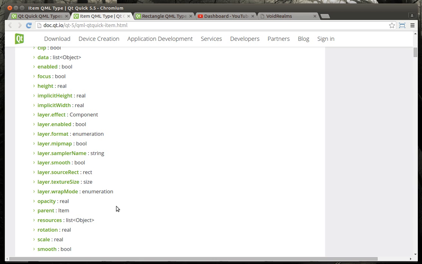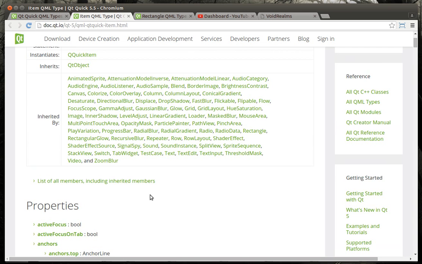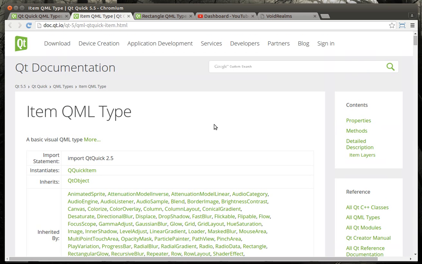The reason why this exists is some operating systems, such as iOS and Android, do not have a concept of a windowing system. So we have to build our own windows.